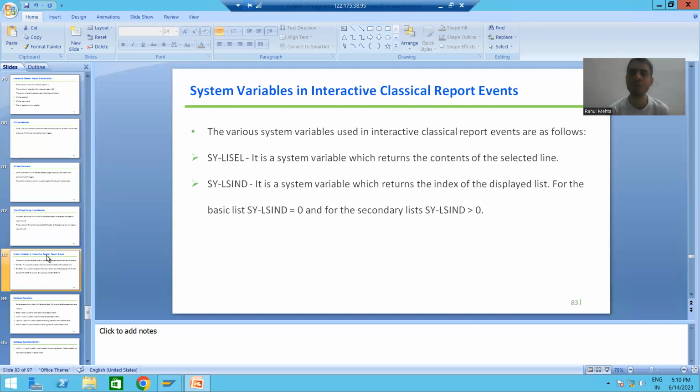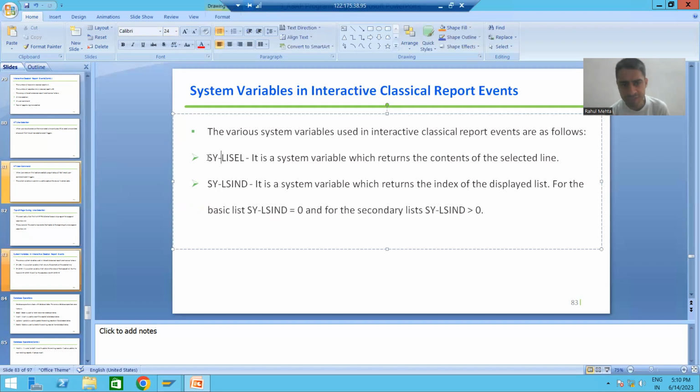As a part of this, we already covered one system variable, that is SY-LISEL, and we remembered this system variable, by the way, LISEL means line selection. It will always return the contents of the selected line. Whenever you are double clicking, whenever you are selecting and clicking on the choose button, whenever you are selecting and pressing F2, this system variable always returns the contents of the selected line. And we already did the practical for the same.